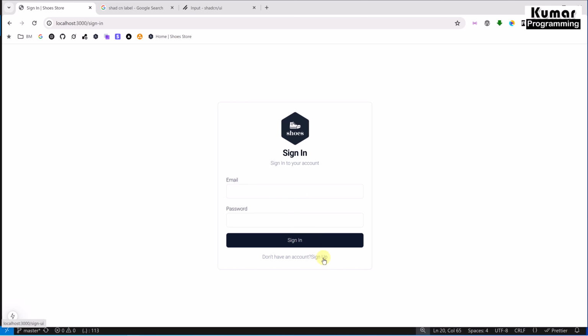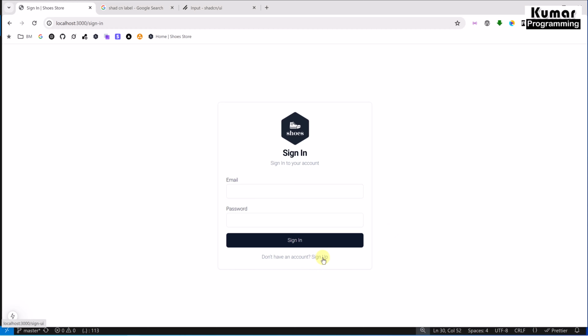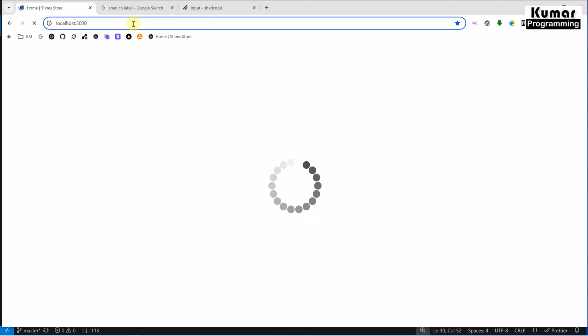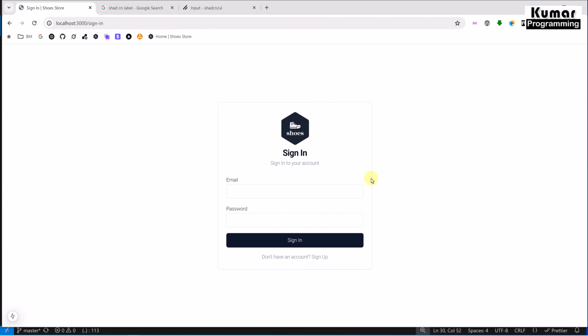Now we should be having some space in between the link and this text, so let's give a space here. Now let's save it. Yeah, now it looks good. Once we click on sign up, it should redirect to the sign up page. Obviously we don't have a sign up page so far. Now let's sign in. Yep, now it's redirecting to the sign in page.